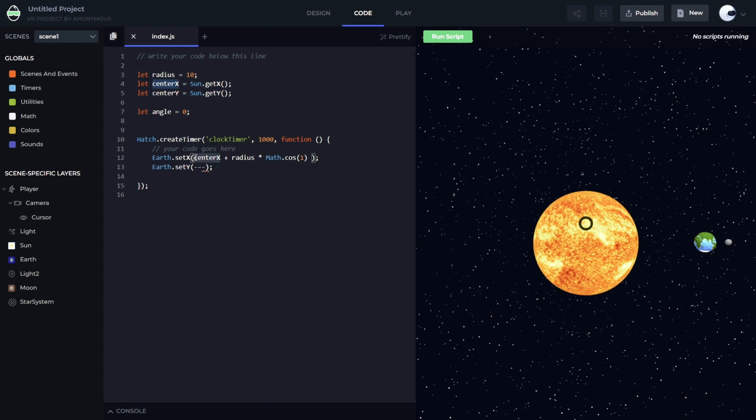Now you see it says earth dot set x to center x plus the radius multiplied by math dot cos of 1. It says 1 right now. We have to change it to angle because this is the angle variable that is going to track what angle earth has rotated, right? So we just write inside the round brackets of math.cos the name of the variable angle. Now I can copy this entire line of code from set x, control C, and paste it inside the set y function.